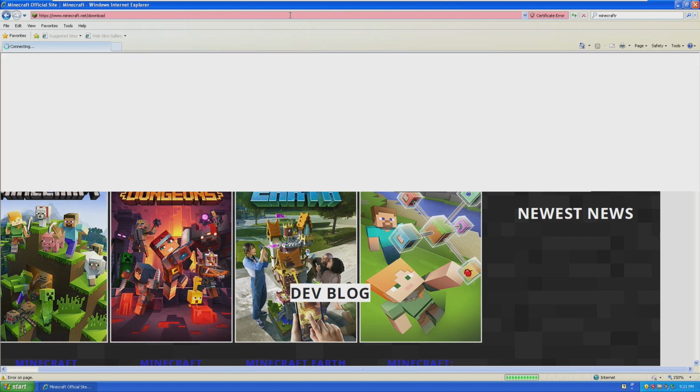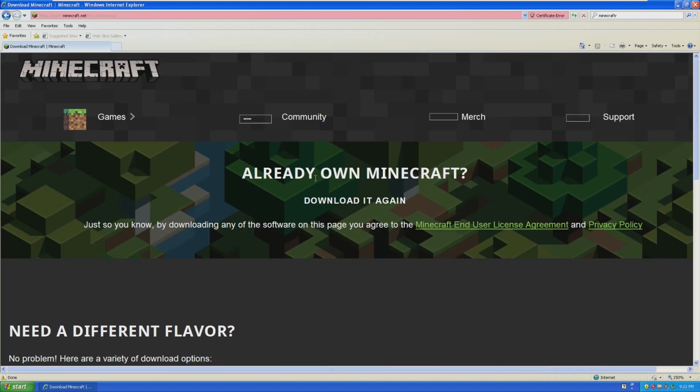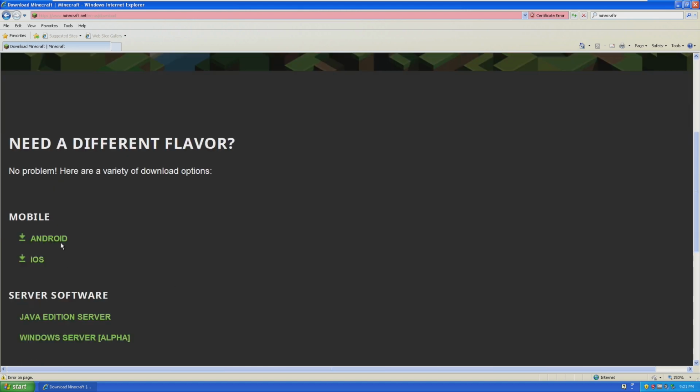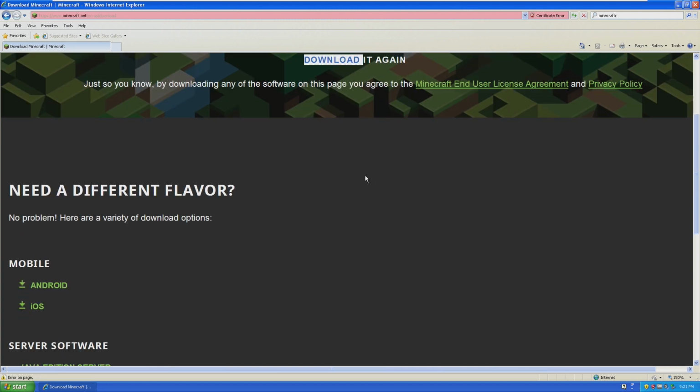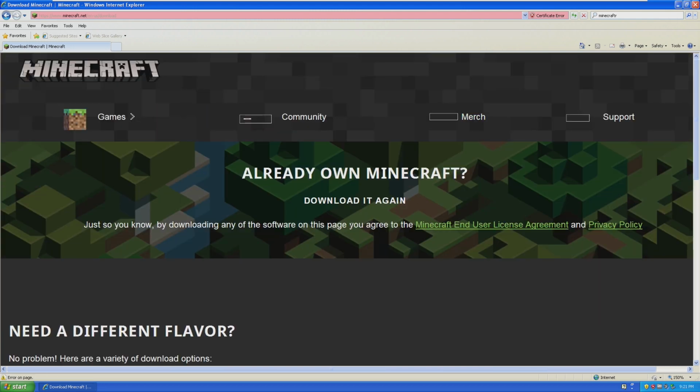So minecraft.net/download. Okay, so where actually is the download? These aren't hyperlinks. The only thing that we can download are Android, iOS, the server, and the Windows server. There's no typical downloads here. Yeah, I'm gonna have to go on my host and then move install files over.